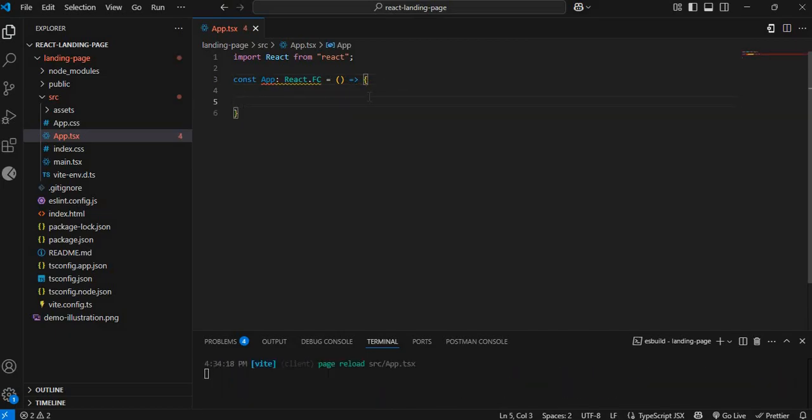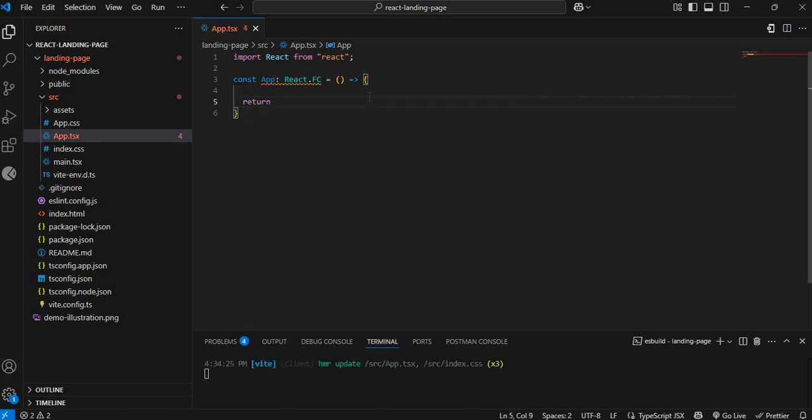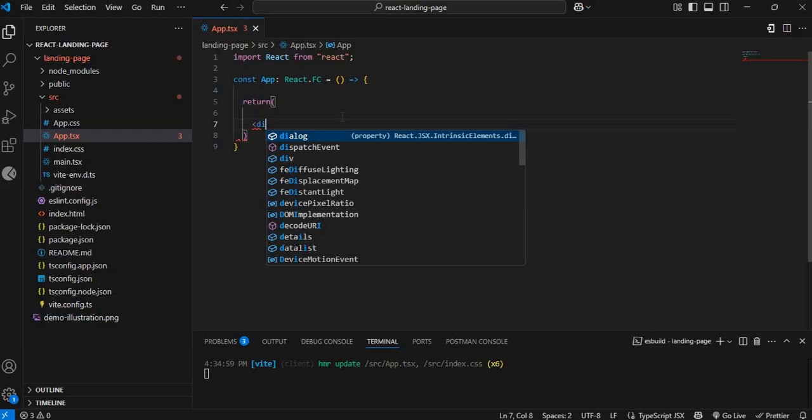Now, within this function, we need to return something. And what we are going to return is the content of the landing page. So for example, I'll have an image and some text. Now we're placing this inside of a pair of parentheses following the return keyword. So the first thing we'll have here is a div.